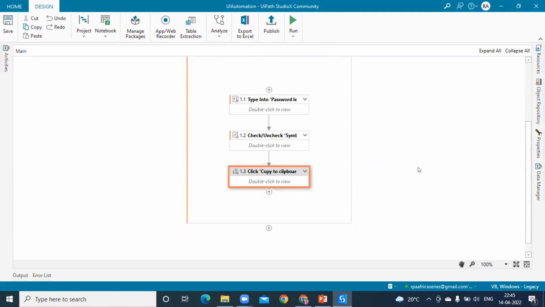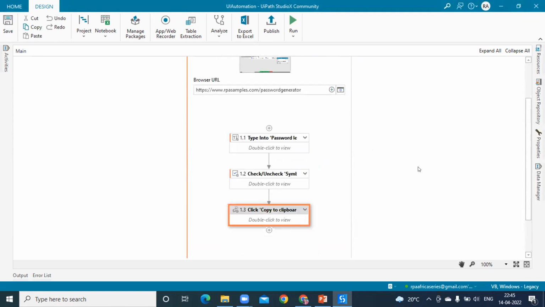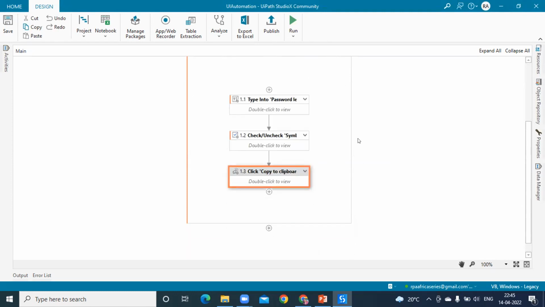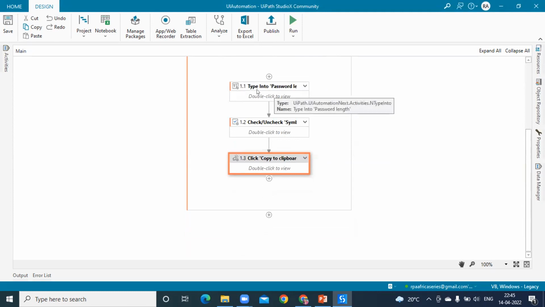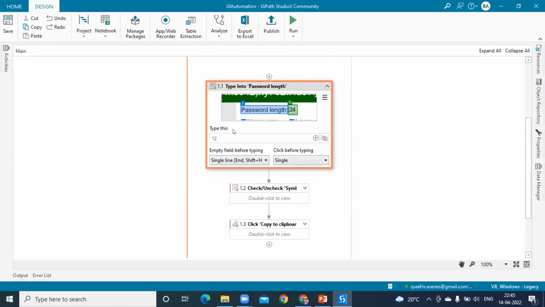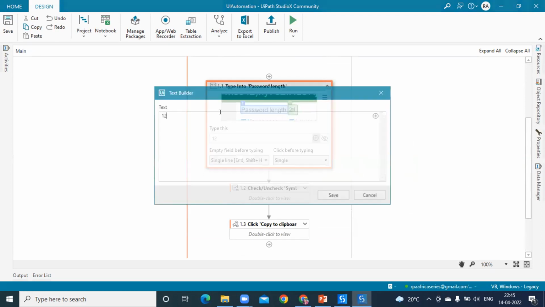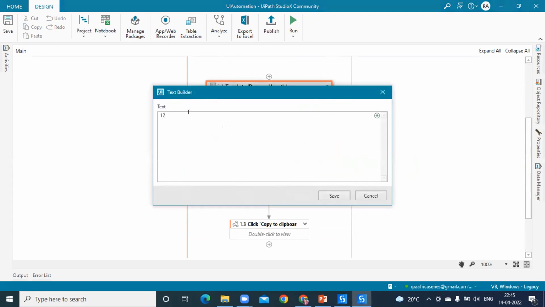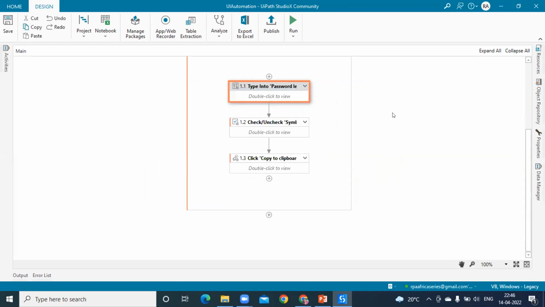Now, one question that comes to our mind is, is this customizable? If something that I've recorded has created the workflow, can I edit it later? The answer is yes, you can do it. For example, if in the type into activity you are typing 12, right? If you want to change it to say 13, you can actually do it, right? So this is completely customizable.